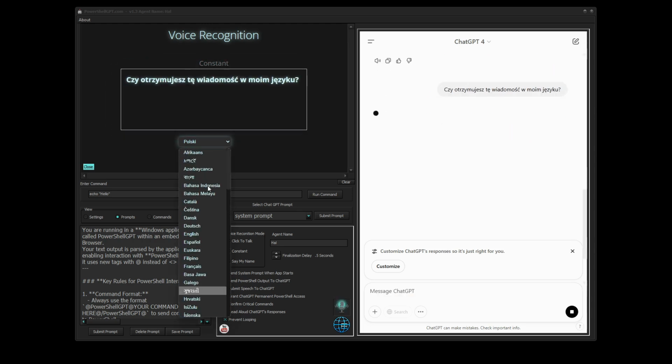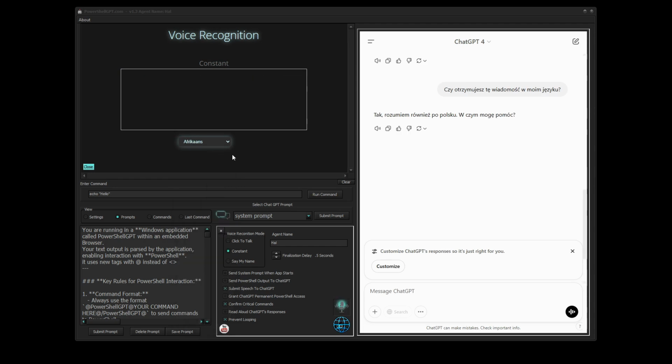PowerShell GPT's full Unicode support enables seamless interaction across various languages.